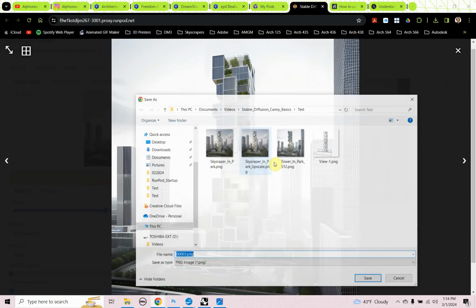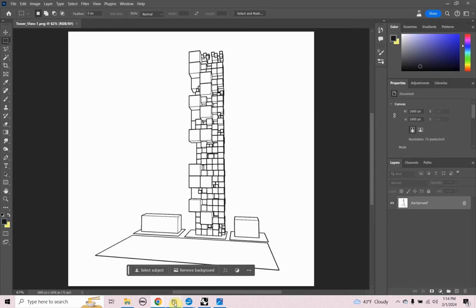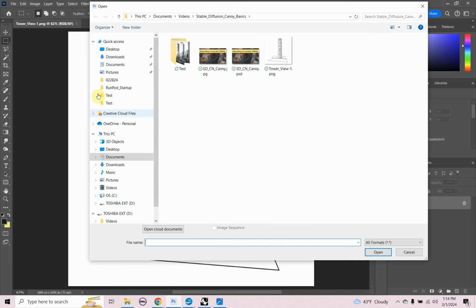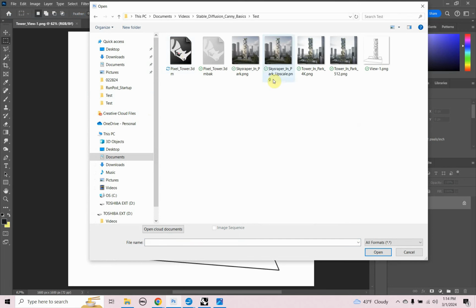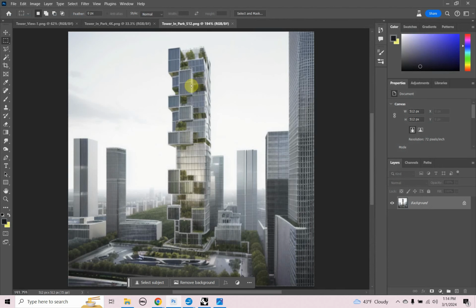We can compare these if I do a save as, and I'll save this as Tower in the Park, and this one is not 512, but I'm just going to guess at it and put 4K. That makes sense. And in Photoshop, we'll open both of those up. Okay, I'm going to zoom this to full size. This is the 512, and this is the 4K. So you can really see how that upscale works out and gives us a nice resolution.